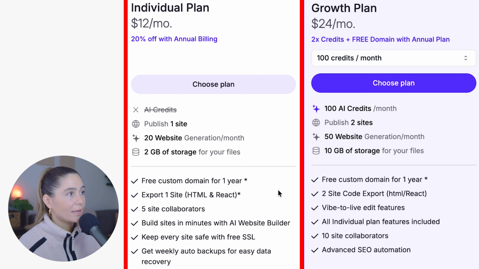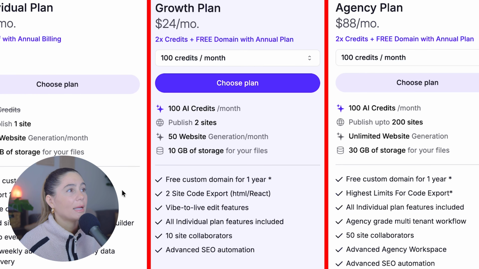With this, you get one site, 20 website generations a month, 2 gigabytes of storage for your files, things like a free custom domain for a year, 5 site collaborators, keep site safe with free SSL, and more. Then they've got the growth plan, and this depends on the amount of credits you want. If you want 100 credits, that would be about $24 per month, paid annually. You also get a free domain with an annual plan as well. But with this, of course, it's 100 credits, but if you wanted to go up to the max, it'd be more like $114 per month.